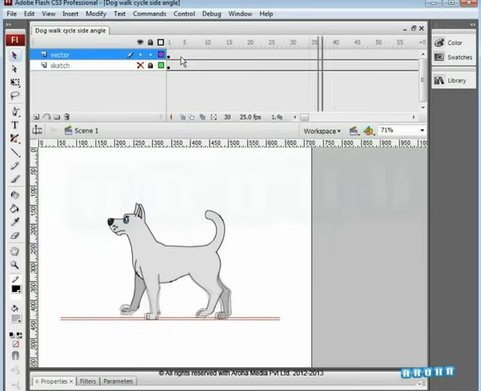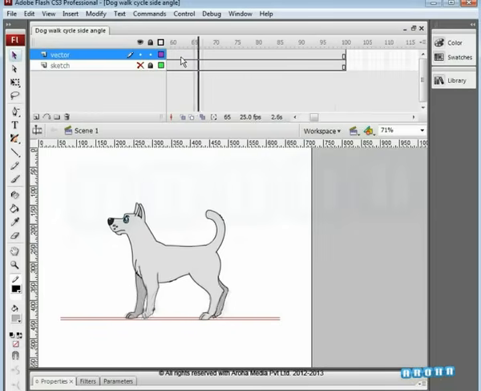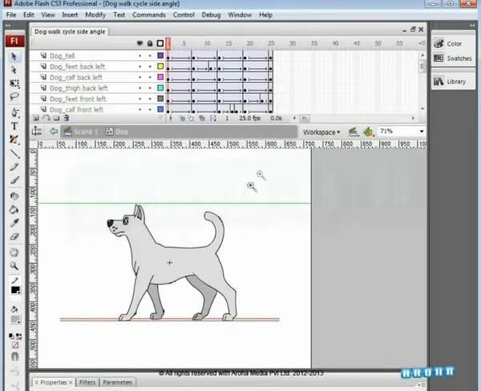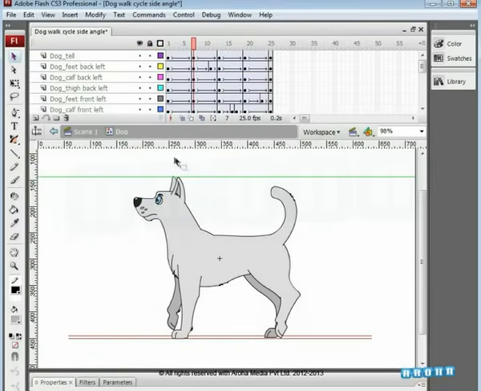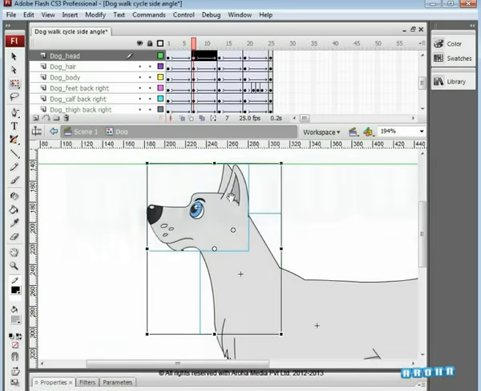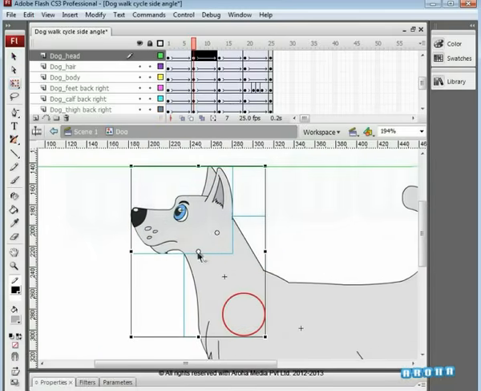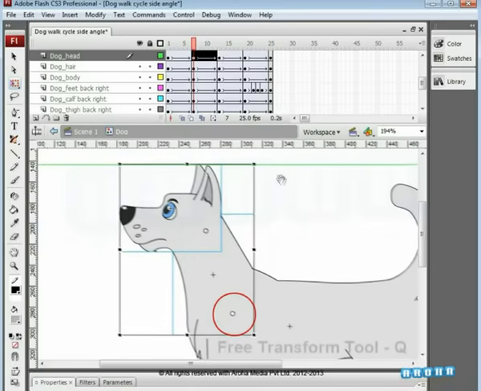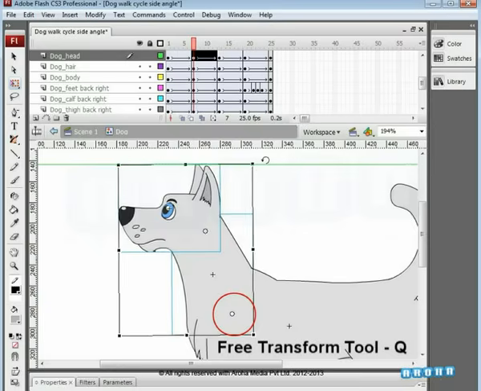Walk is ready, but head and neck look too stiff. Let's work on that a bit. Go inside the main symbol and select the head and neck part together on the 7th frame. Place the pivot point at the bottom center of the neck as seen in the video. Use the free transform tool and tilt it slightly downwards.